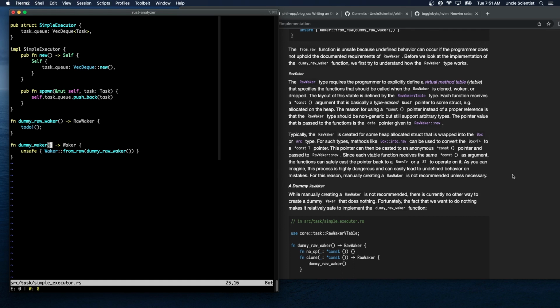The pointer value that is passed to the functions is the data pointer given to RawWaker::new. So this is interesting. It should be non-generic, probably because you don't want a separate implementation for each type, but it still needs to be able to support arbitrary types. So we create a *const () pointer, which is actually the self reference. Yeah, here it is, self-reference pointer to some struct.